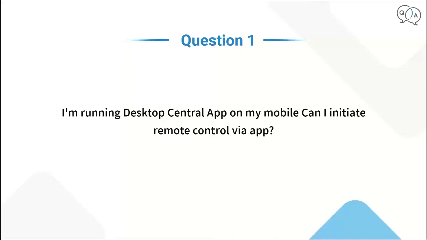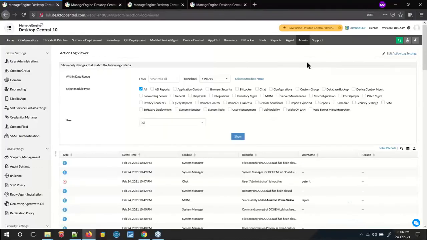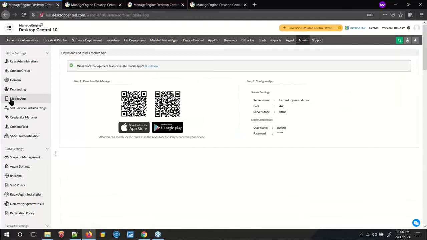Yes, of course. This is one of the important features. Most people like to configure a mobile app. From the Admin tab, you can go to Mobile App. So you don't have to log into the console using a laptop. You can always use your smartphone. You can configure the Desktop Central app from your App Store or the Google Play Store with the credentials and the details here.